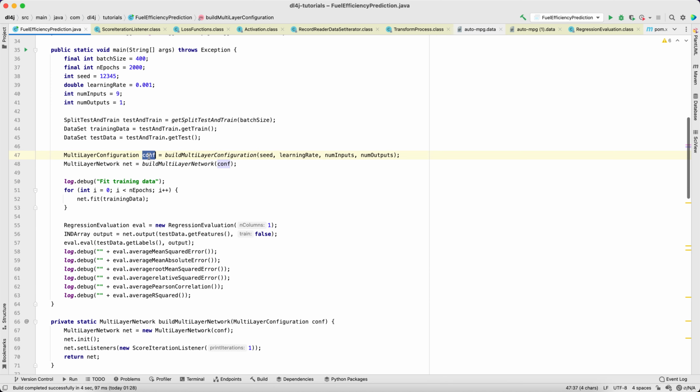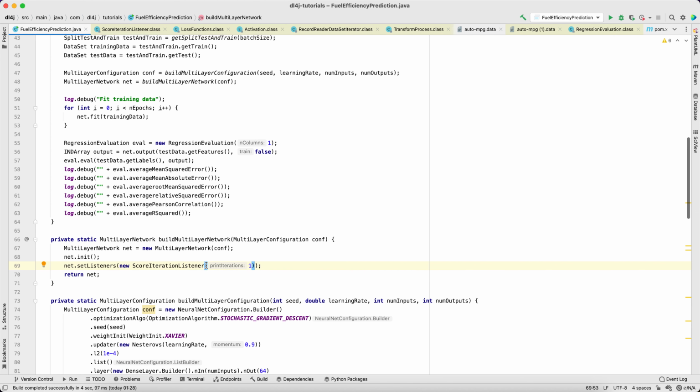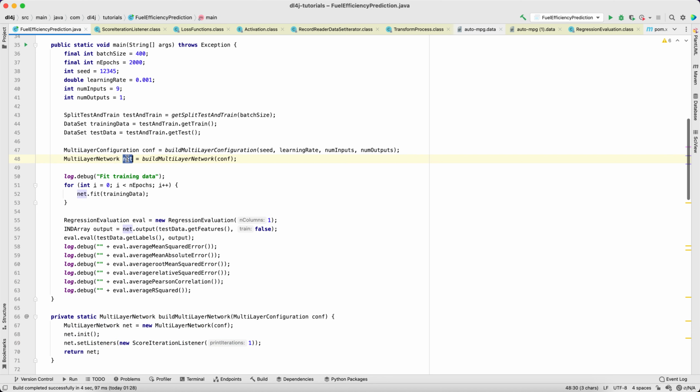Once we have the configuration, we can build a multi-layer network. Using the configuration, we can initialize the multi-layer network. I also set the listeners here to the network, which is a score iteration listener. This listener gives us the ability to print or display the score of the iterations. The parameter 1 means that in each iteration, we will print the score. You can also specify, say, 100, which means you will only see the score every 100 iterations. Now we have the network ready for training.